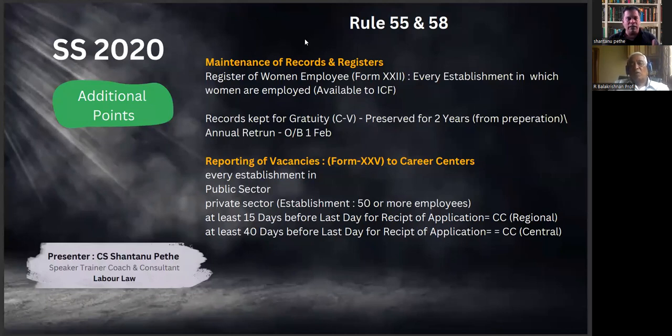Now, there are certain rules, number 55 and 58, which talk about maintenance of records and registers. I have given this, but since the time is very less, I think this is the last slide. If you permit, I will cover this. Otherwise, we can take questions because already 2 hours have gone and I have to go. I have only one small clarification I want to ask you.